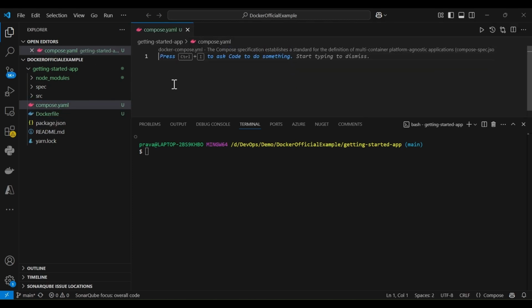Of course you can name it anything, but then you will have to say docker compose up -f and then mention the file name. But if we just write it compose.yaml or docker-compose.yaml, then you'll just have to say docker compose up, just one single, easy command. Now make sure that it is in the root directory, like I'm mentioning over here.